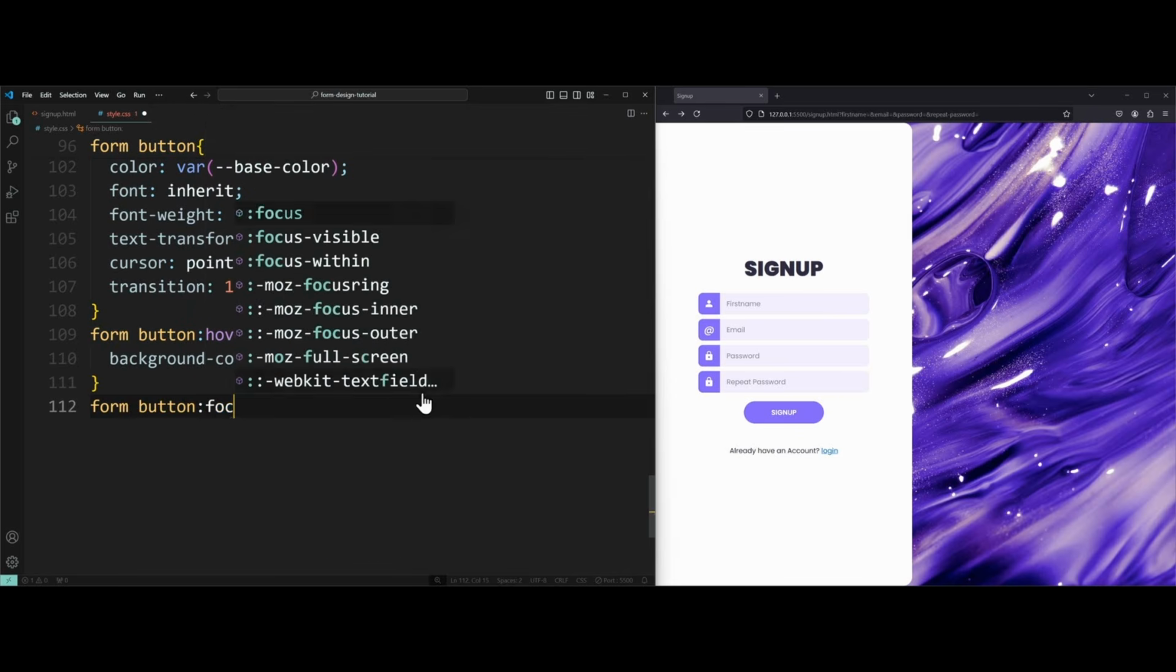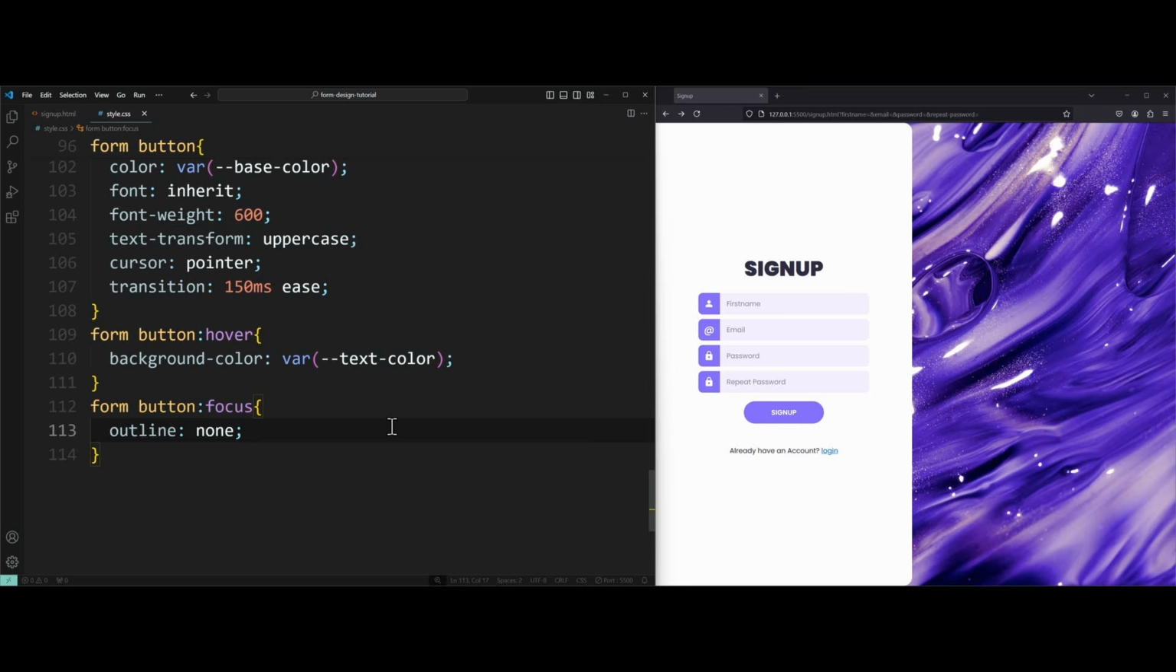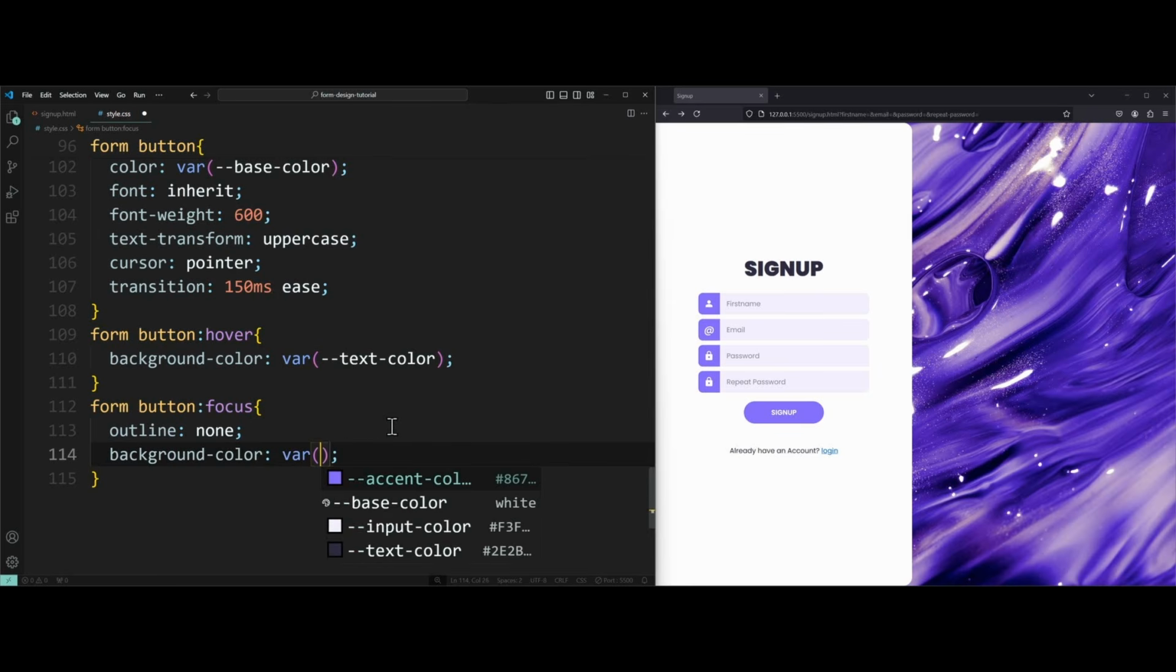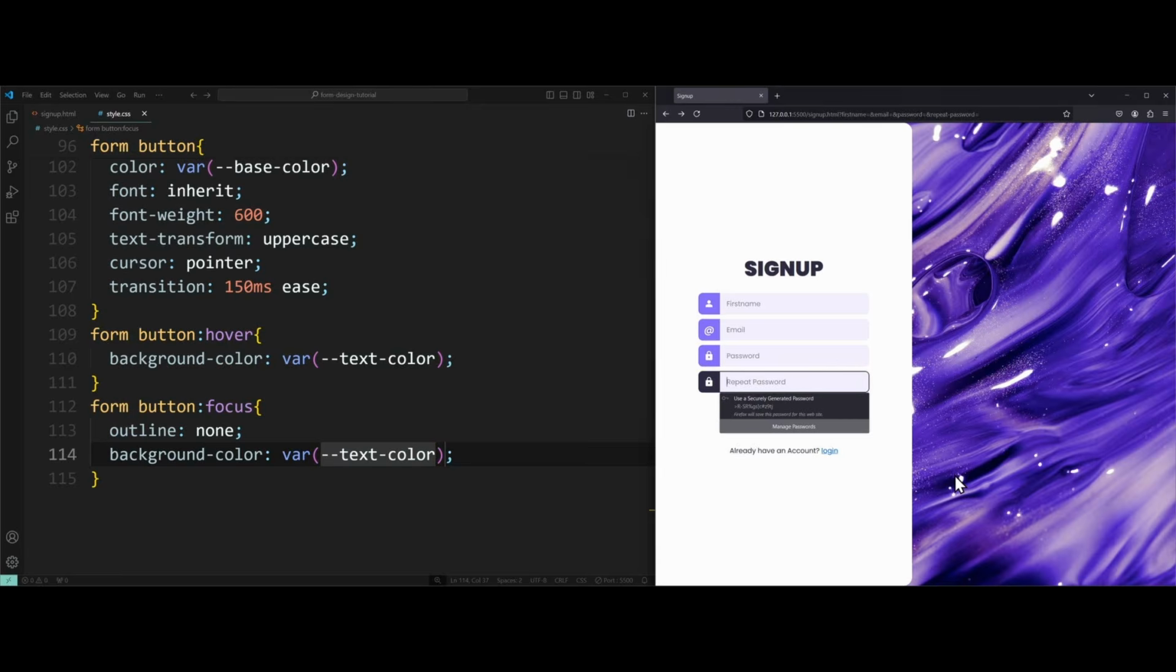By default, the button has this ugly outline. So let's remove this here too. Instead, we change the background color. This will look a lot better.